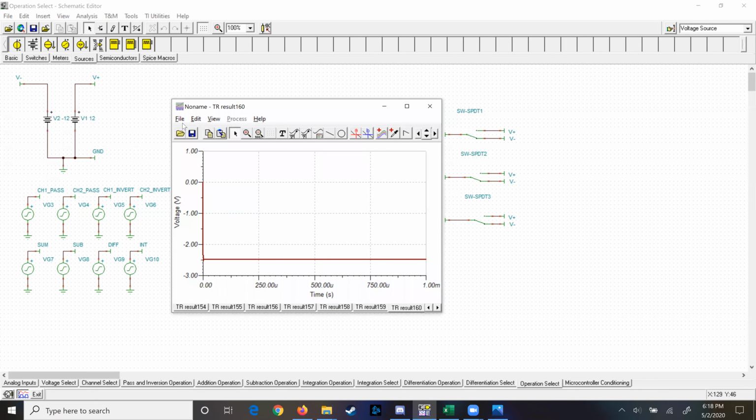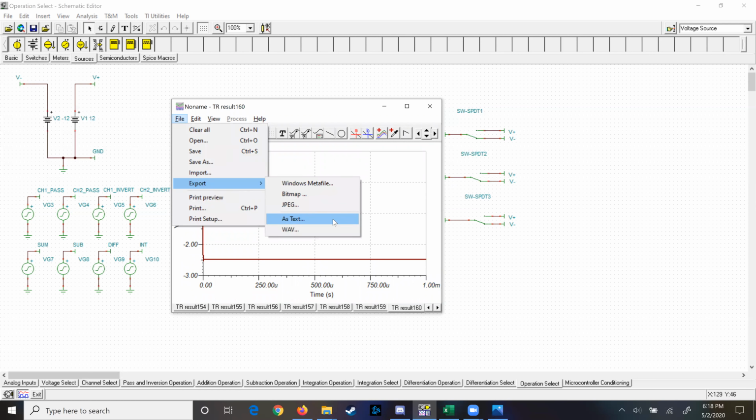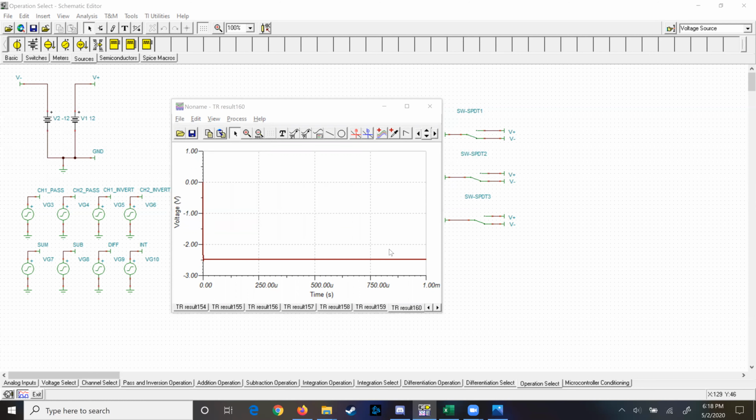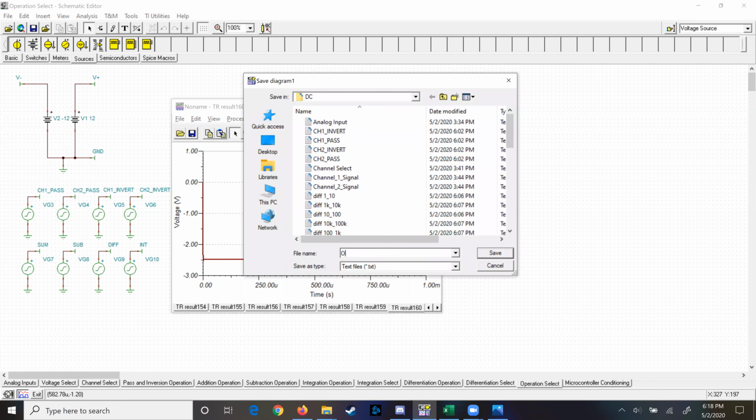All right, so there we go. Very predictable. It's a flat line, as we assumed. We're at 2.5 though, so that's really nice. Our voltage divider is working. So we're going to put this as output, and this is channel 1 pass through.